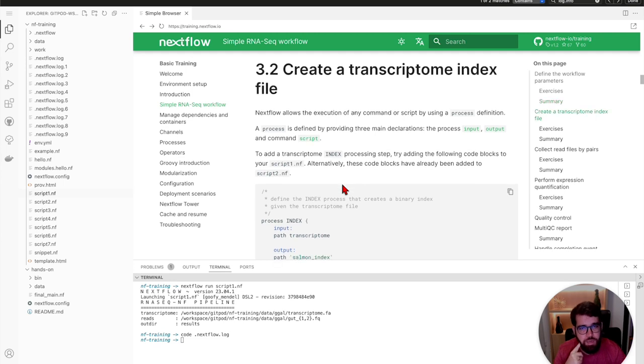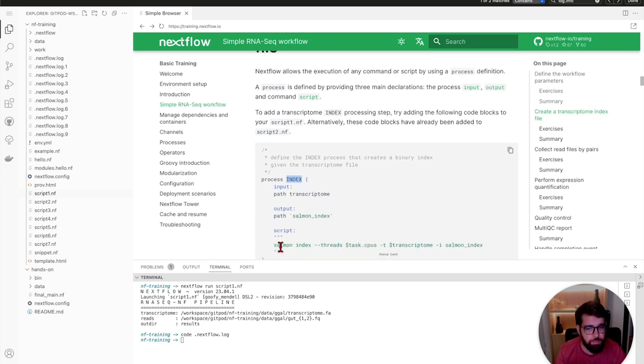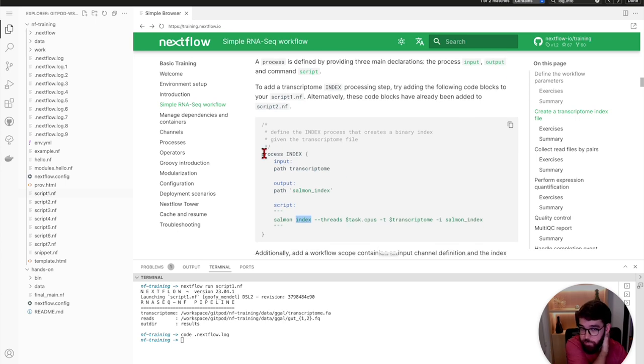So now I want to start writing processes, right? The steps. So I will call this one index because I'm gonna use the program Salmon with the index command to create an index from this transcriptome reference file. So that's what I do here. I create a process, I call it index. The input is going to be a path, and I'm going to call it transcriptome. And the output is going to be a path. In this case, it's a folder called salmon_index. And that's what the -i salmon_index here is doing.